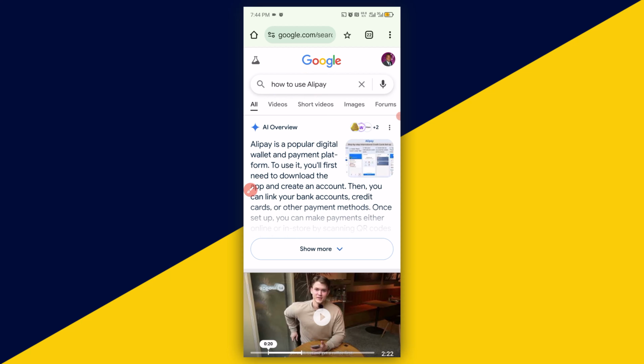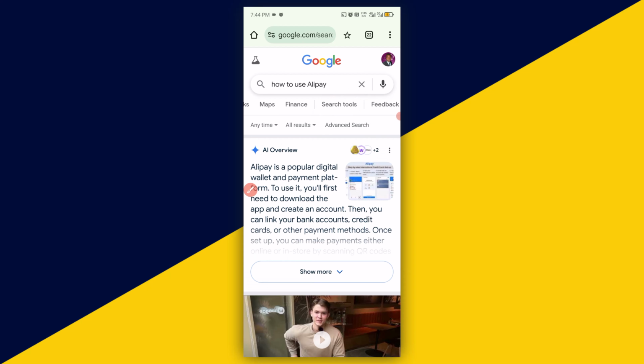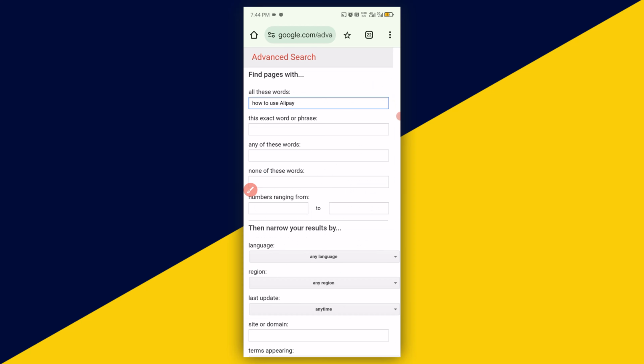So what we want to do is to simply swipe this way until we get to search tools. The next thing we want to do right here is to make sure we click on advanced search. Then right here, we need to fill this particular simple form.